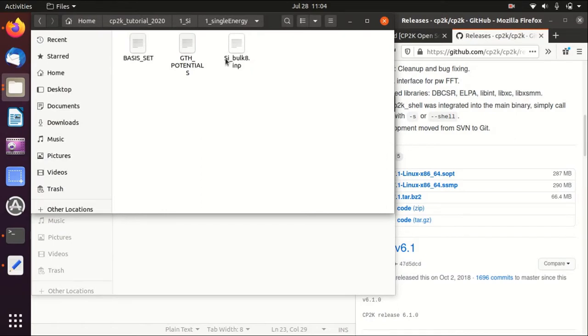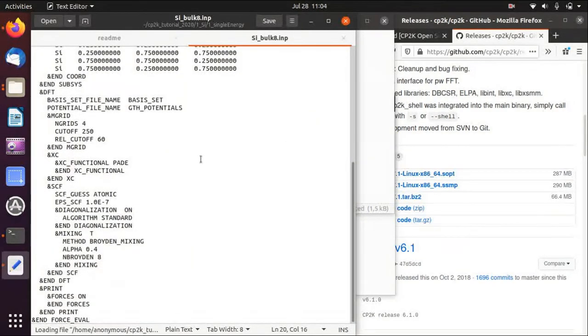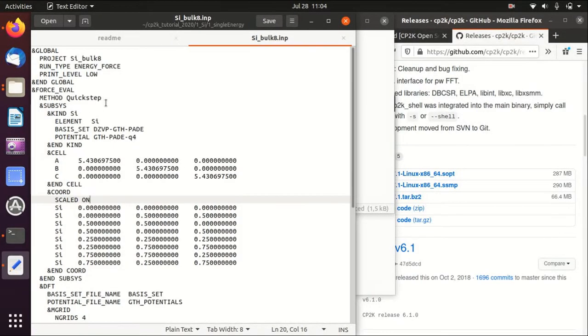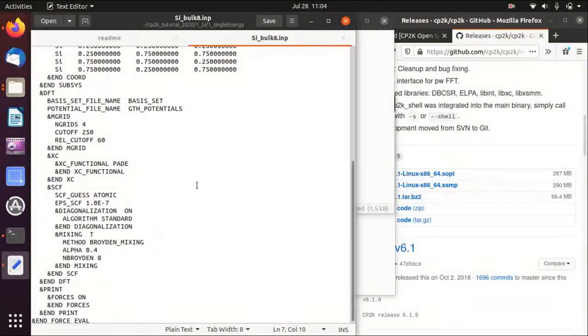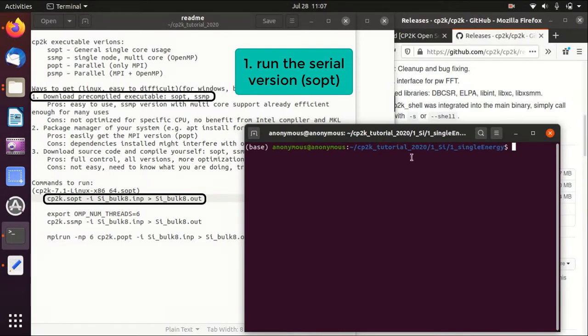This is a single point calculation for silicon crystal. I will go into detail later, but this is the basis set, this is the pseudopotential, and this is the input file. I will not go into detail now, but basically this is a DFT self-consistency calculation of silicon crystal. Okay. So we first try the sopt version, which is the single core serial version.